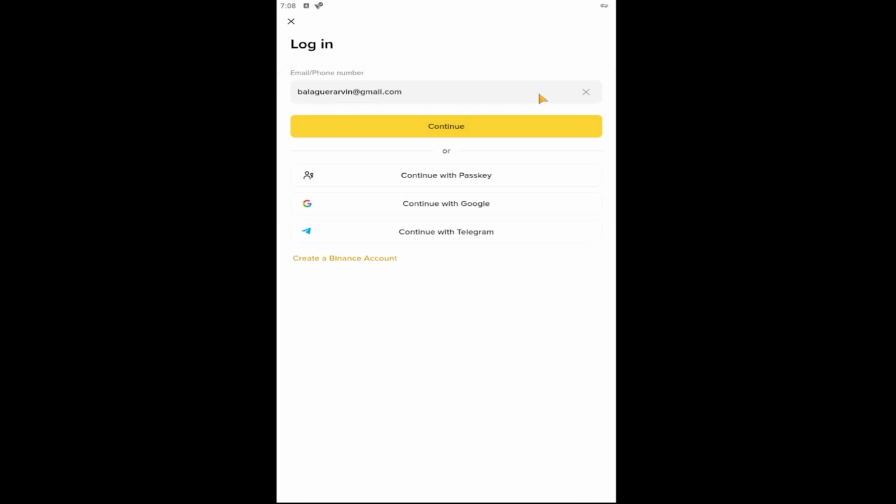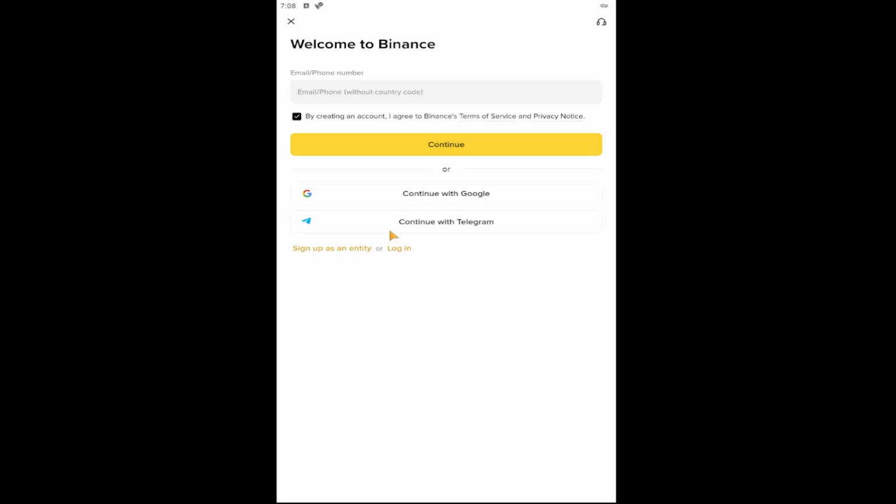The next prompt will give you an option to create a Binance account. You'll need to enter either your email address or your phone number. Try to choose the method you check most frequently. Either works well, but it's important to double-check to ensure you've entered your email or phone number correctly. This step is vital to make sure you don't face any hassles later on.